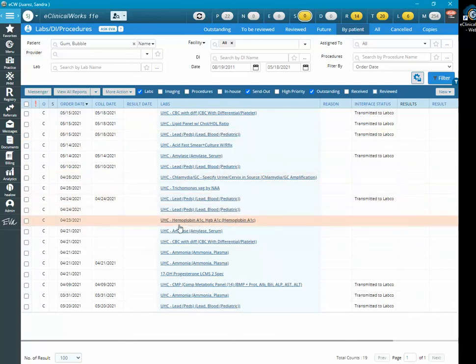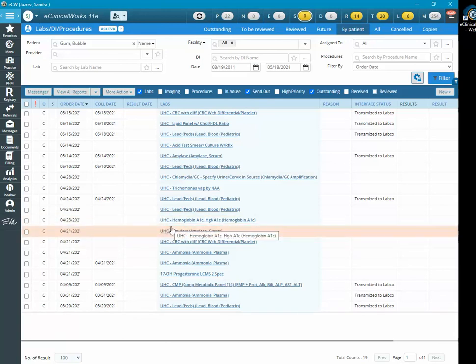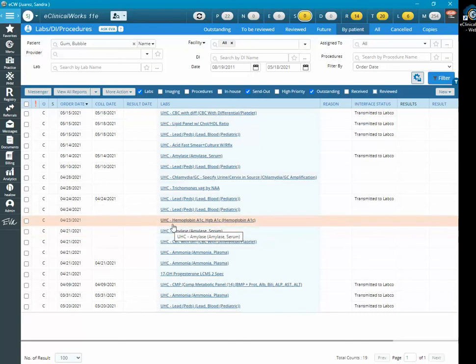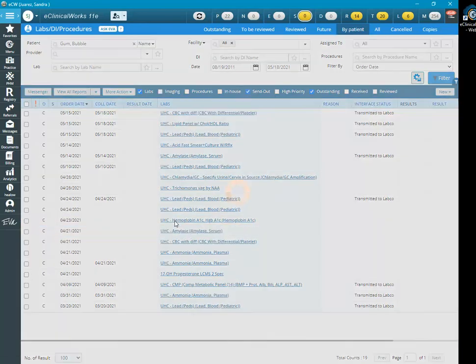So at this point, I want to make sure I become the second eye for the provider. I want to make sure that all these lab orders that I'm about to process have the UHC prefix, that there are no duplicates, and then I will be checking to see if an assessment code has been attached to these orders. So I am going to go ahead and double click on the order.